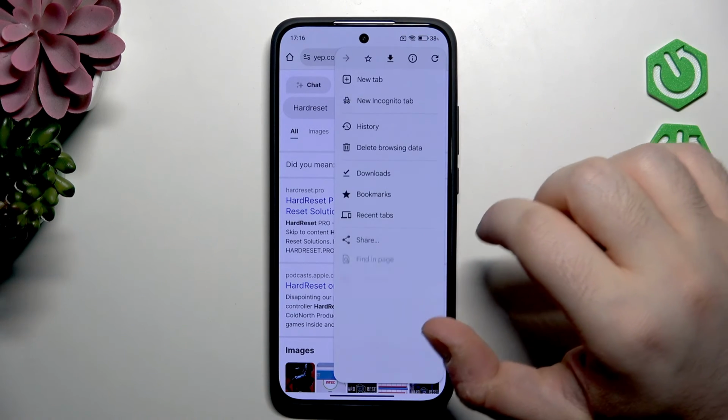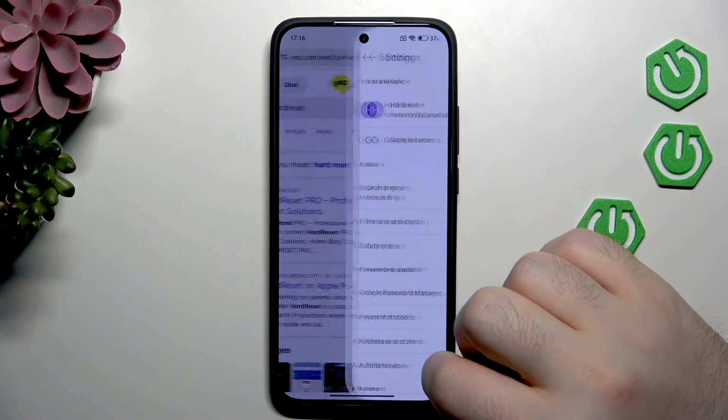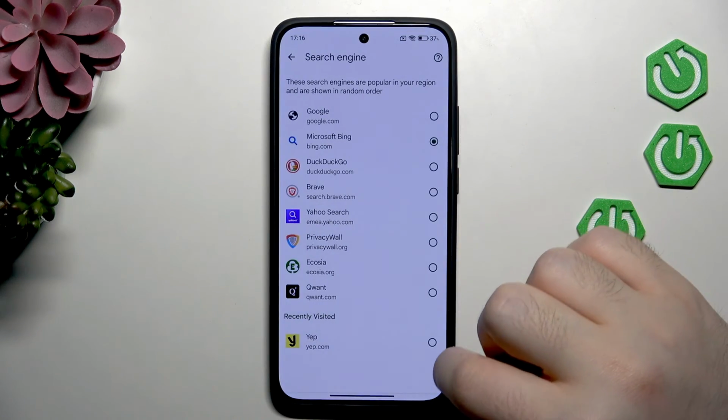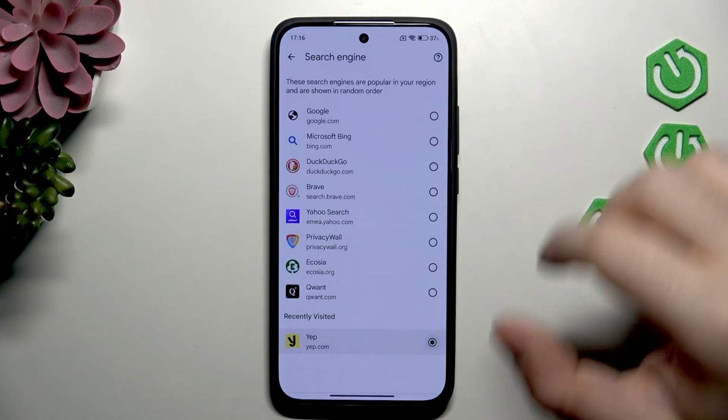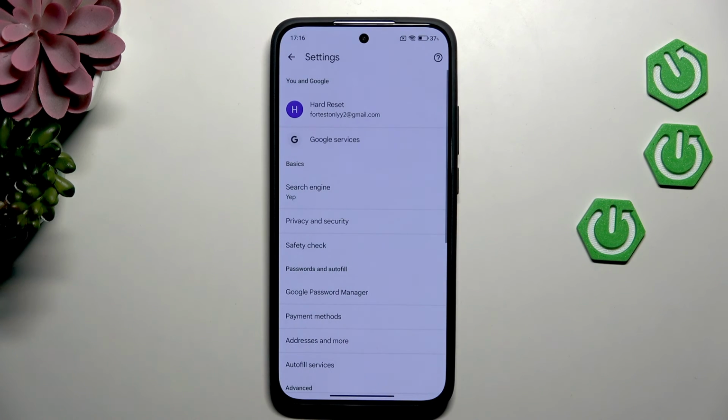And now click on the three dots icon and go to settings. Then click on search engine, and in recently visited you should have yep.com option, so you can select that and then you can go back. And as you can see, my search engine is changed to Yep.